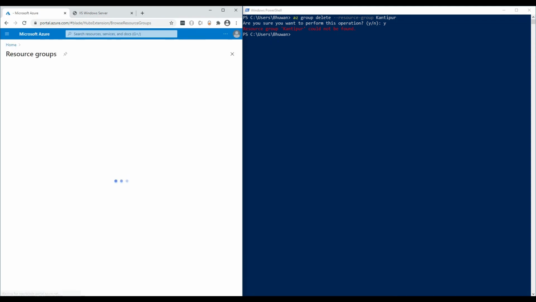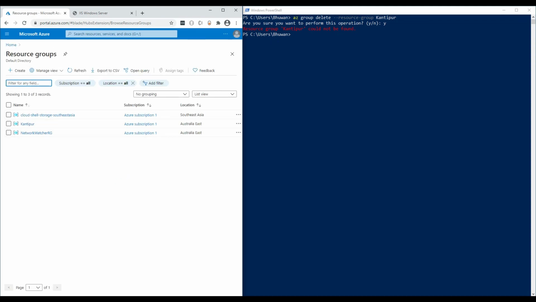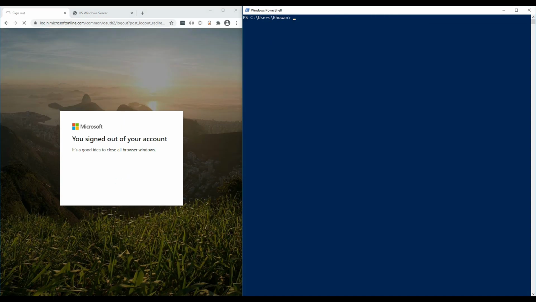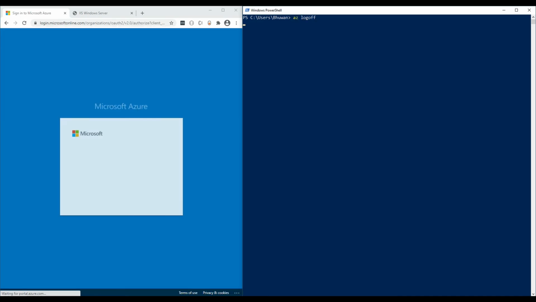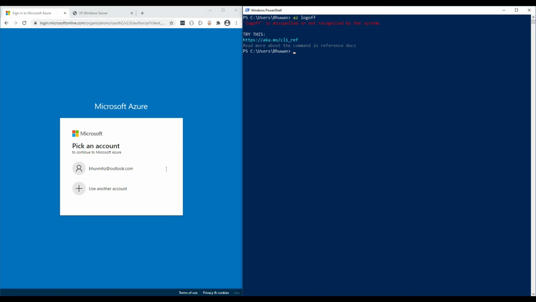So just delete them as soon as you are done. Then after that, log off from both sides. You can log off from the browser as well. It's not log off, it's log out, I guess. Yeah, that's it, log out.